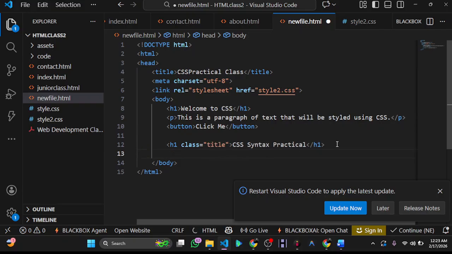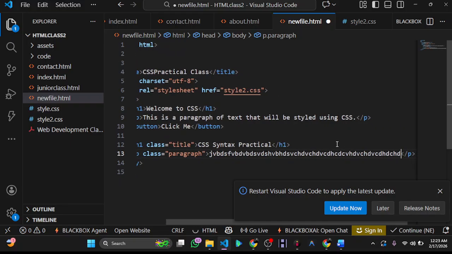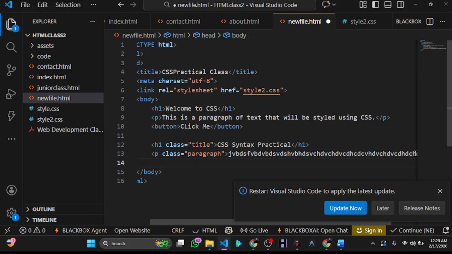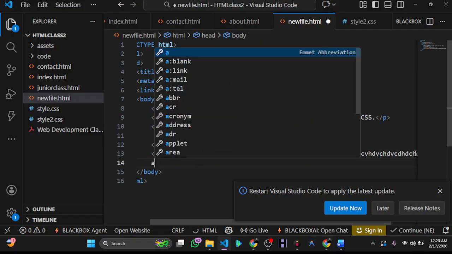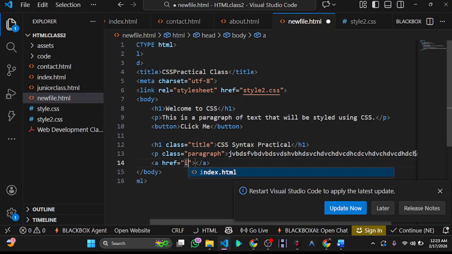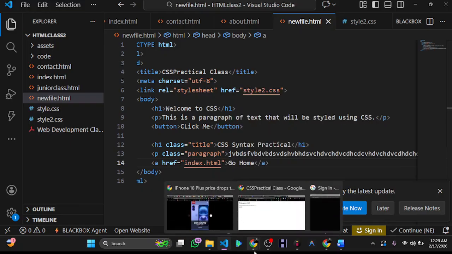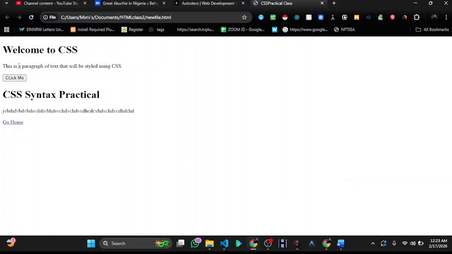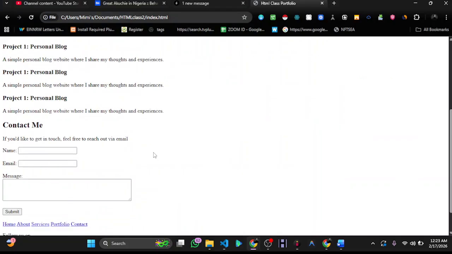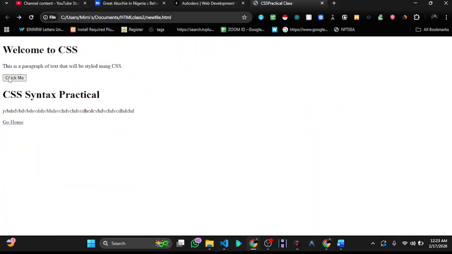Then I'm also going to add another p tag. I'm going to give it a class of paragraph. Inside here, I'm just going to put a bunch of stuff. I'm not really going to spend too much time thinking of what to type because this is a practical. And I want to add one more. I'm going to add an anchor tag, send it to the index of HTML, and I'll put "go home". Now if I refresh, this is how it looks. So we have our working link here. We have our button.